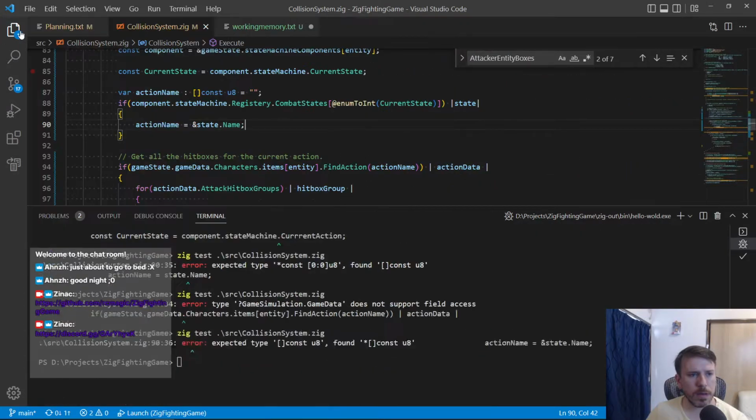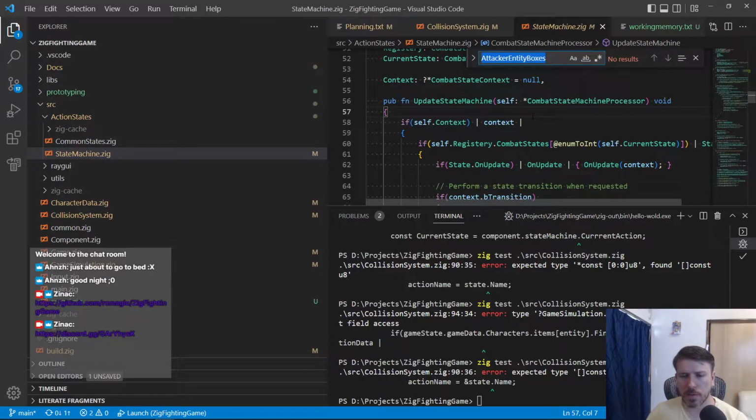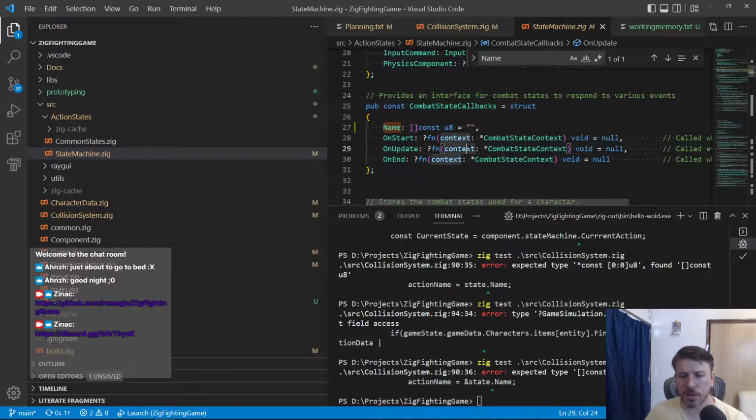Let's see. Where's our files? There's our outline. Our files here. Let me look at our state machine. Name. It's a const-u8, so what's the problem? It's a pointer to a slice. It's a pointer to a slice as const-u8. Why is it a pointer to a slice? Well, it's because I did this. Because I added the... Is that why? Okay.